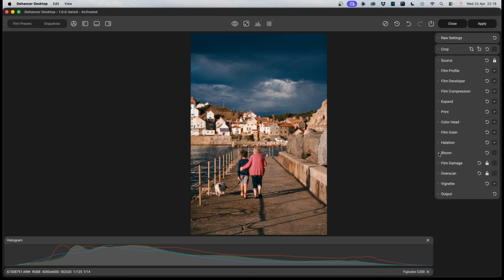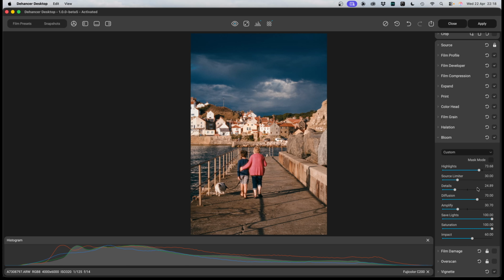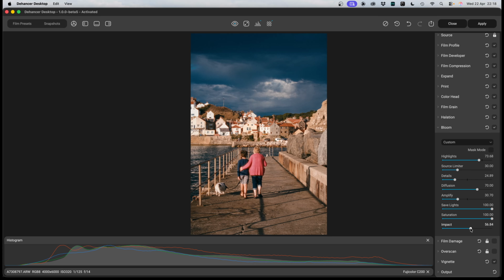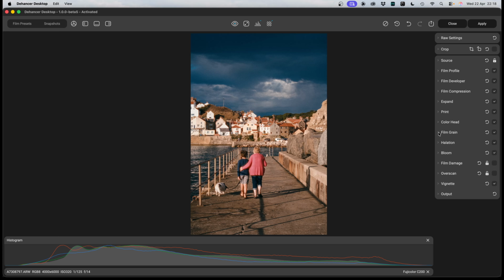Next up, we've got bloom, which is similar to halation. This is more of a white, soft glow around the highlights. So when we add that, you can see some of these highlights just seem to glow and pop a little bit. Gonna reduce it a little tiny touch. I never really want to overdo it with these film characteristics, but there is a way that we can control all of those all at once, and that is the overall output, so we can reduce the total impact down a little bit as well.